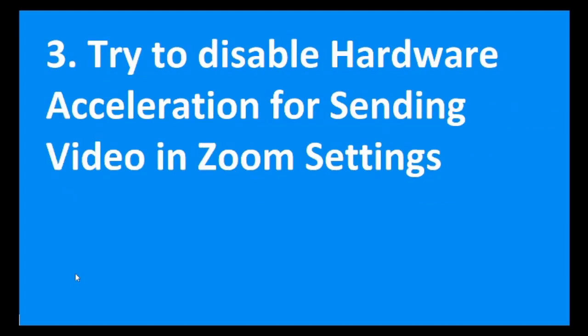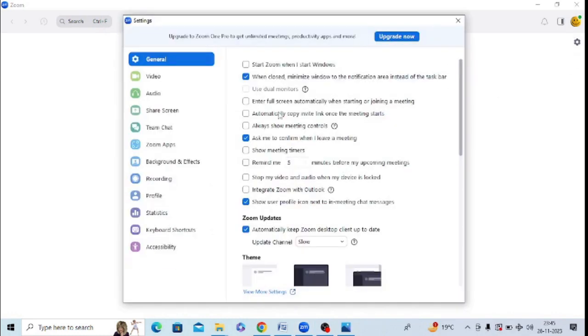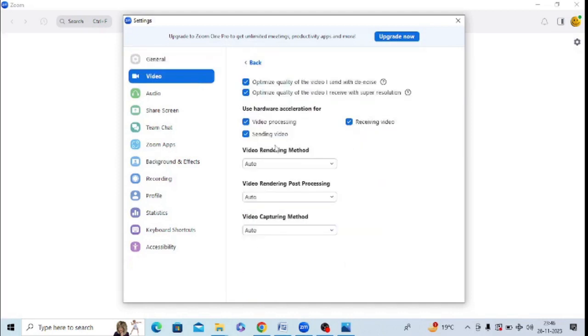Third thing, you need to try to disable hardware acceleration for sending video in Zoom settings. To do this, you need to open your Zoom application and log into your account. After that, you need to click on settings. You need to click on video, and then click on advanced. Here there is an option of sending video. Just turn this option off, and that's it. It will automatically save the changes. And then try to open Zoom again and see whether you are able to get video properly or not.